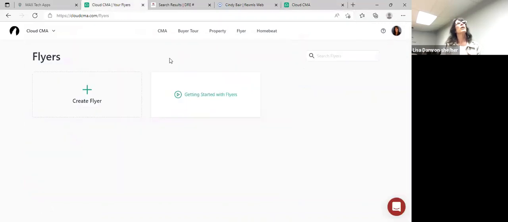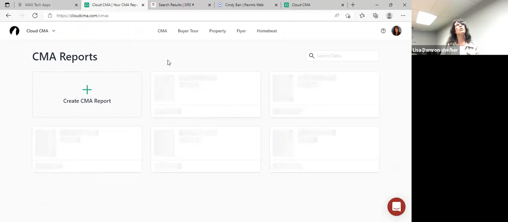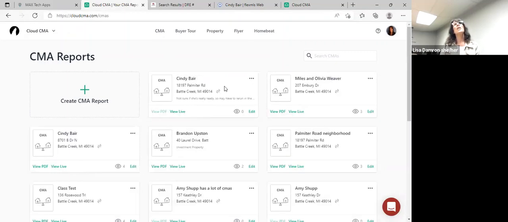Let me go back right here. In Cloud CMA, one of the great things about Cloud CMA too is once you create a CMA, you have options. You can print a PDF and bring it with you, or you can do a live presentation. You can come to their house, pull up that PDF somewhat as a PowerPoint, and do a PowerPoint presentation on your laptop rather than a paper presentation.